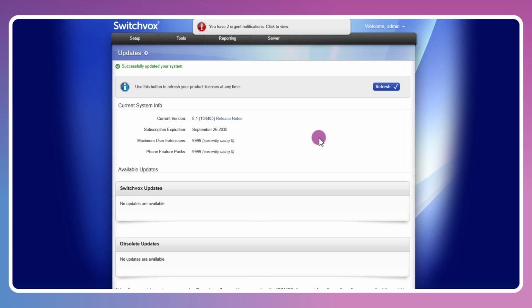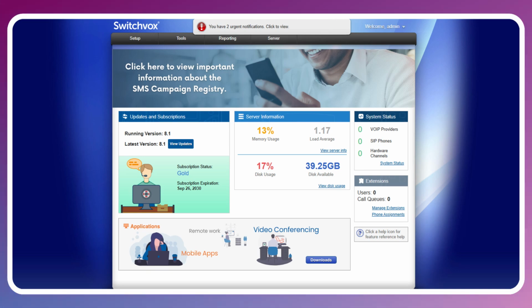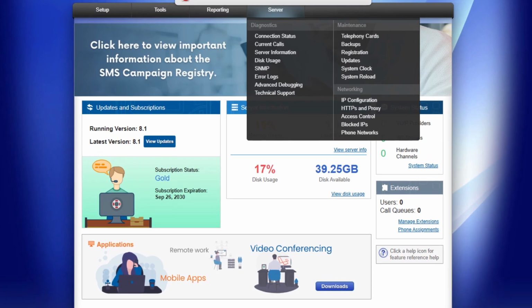Okay, so I managed to successfully download the latest version of 8.1, and I've applied the updated version of Switchvox as well as the accompanying packages. So with our licenses and subscriptions up to date, as well as our packages, we can get started on our diagnostics, which will not only help us troubleshoot any issues on the system, but also get ahead of them with some proactive monitoring. For that, let's head up to server, and we're going to start off with connection status under the diagnostics.